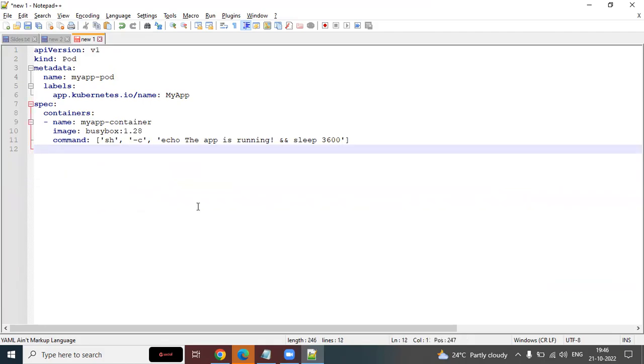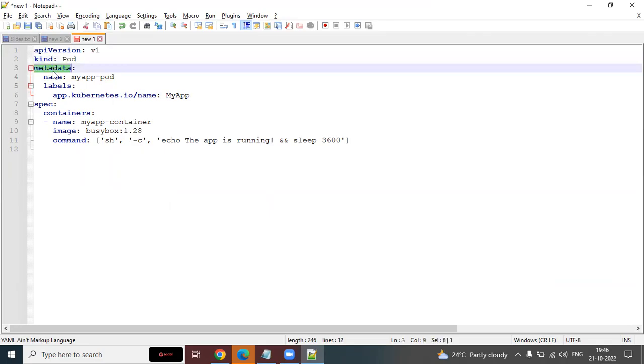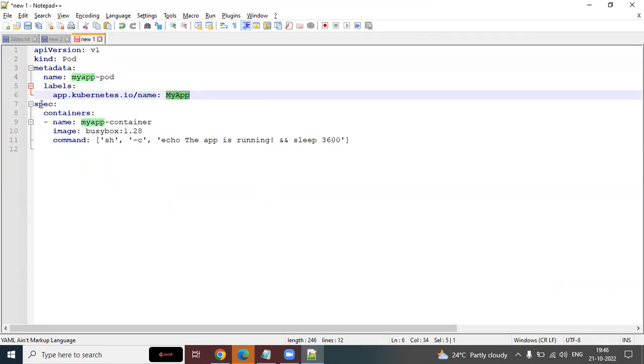Okay, if I show you this much, this is okay. It has the API version. There is a kind which is Pod. In the metadata section, I have given a name, I have given a label. The label is my app and it should match. Then in the spec section, I'm saying a container should run with the name as my app container, and it will run an image called busybox 1.28. And while running, it will run a shell command.